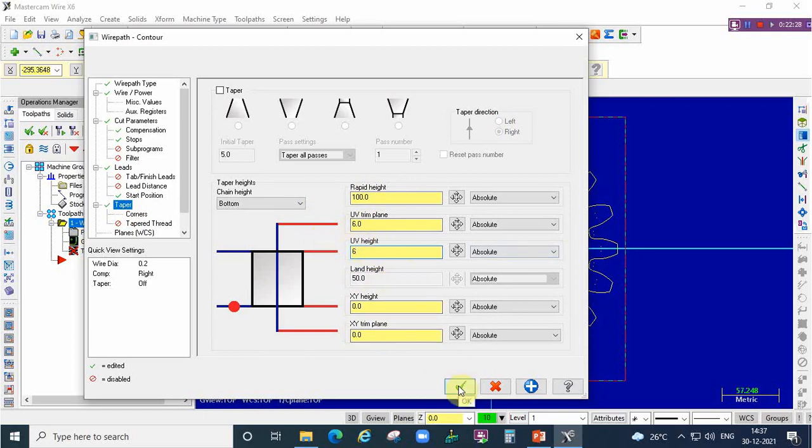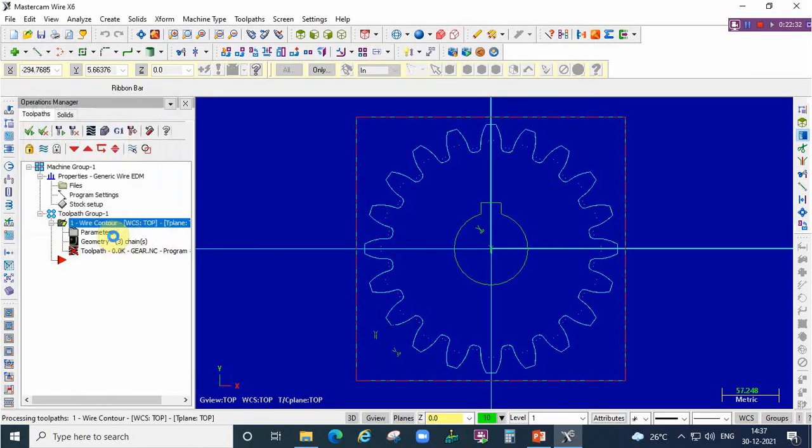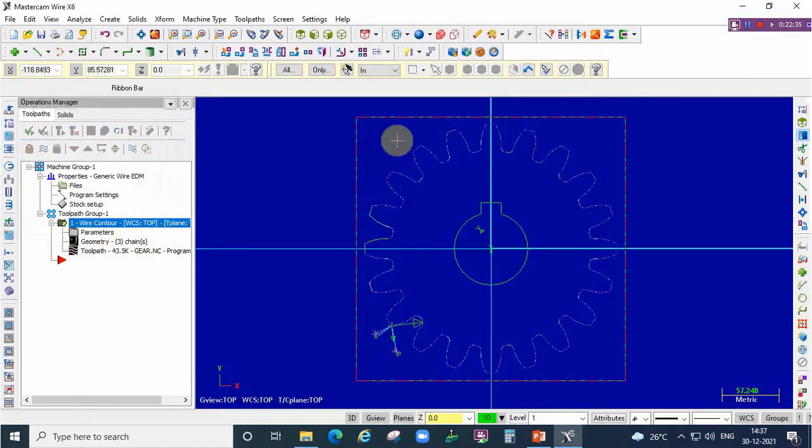Finally give OK. Now we are getting 3 chains. Give OK. Now the outside process is over. Same procedure for inside also, to remove this portion.